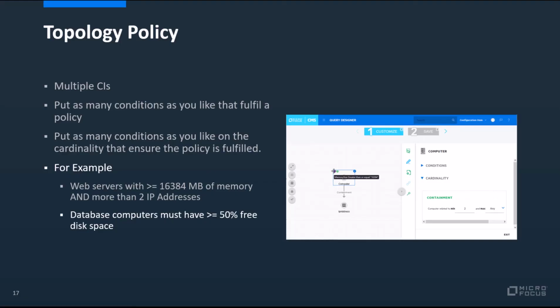As we continue in the series, the next thing that we'll look at is how to debug some of these policies that we might see.